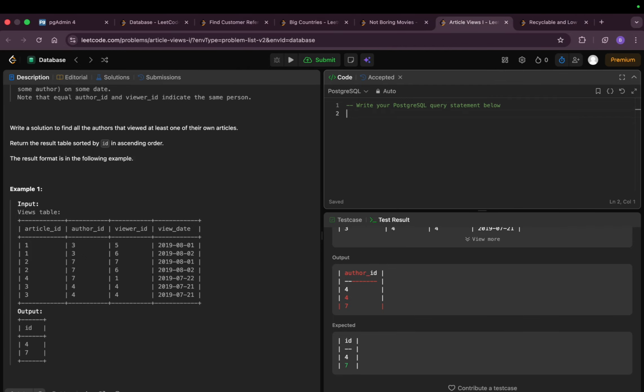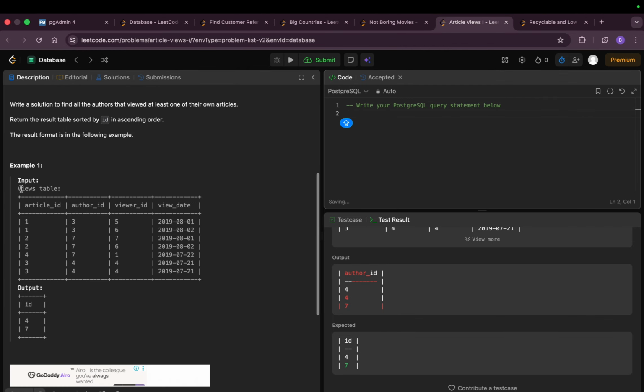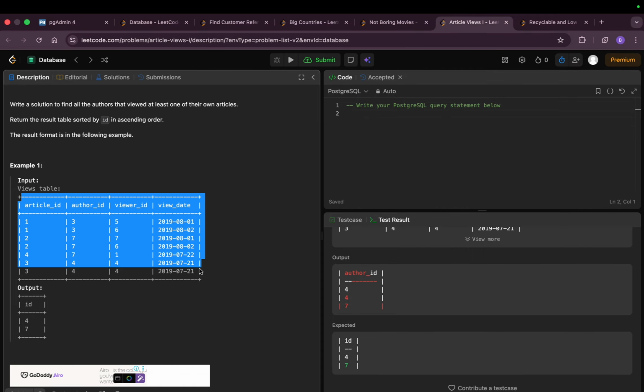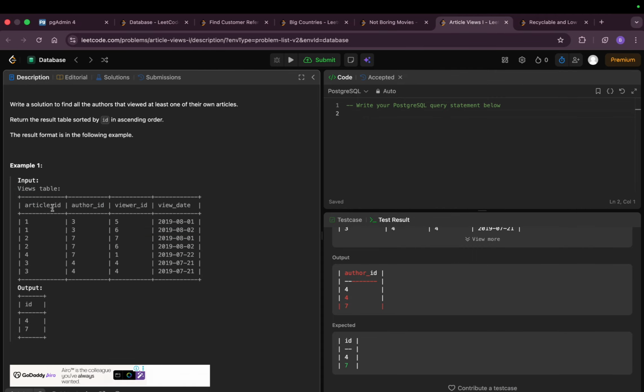Okay, before getting here, let's see the example. We have the views table here. We have article ID, which says which article was viewed. We have author ID, who wrote that article. Viewer ID, who is viewing that article. View date, on which date that particular article is being viewed.